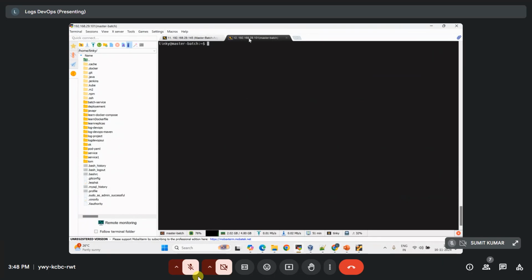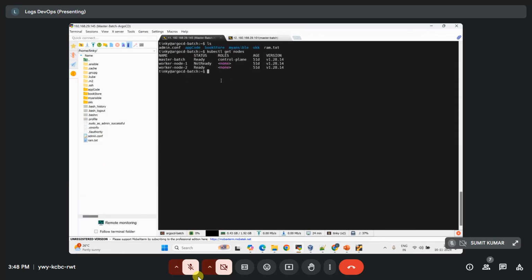But why did I do it? If I give the complete load to this machine, maybe our cluster will crash. That's why I want to share some load with a new server. So on the new server, I made the cluster accessible, and from the new server I am able to access the cluster. This new server, 145, Argo CD batch I have given, so here I will install Argo CD.